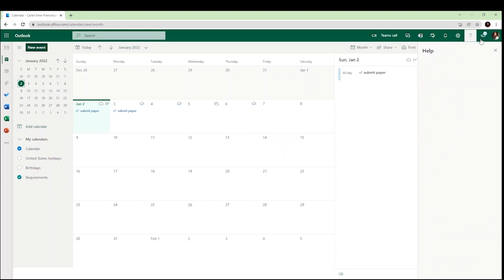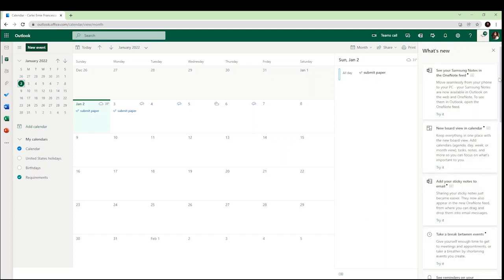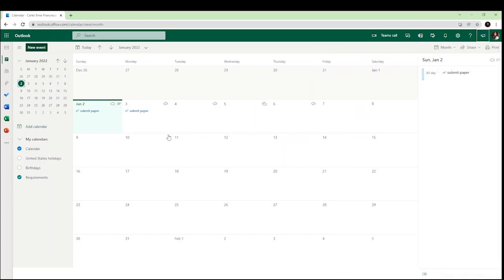Then, lastly, here are the Help button and What's New button. Help button would show you some tips on how to use Outlook. Meanwhile, What's New would show you updates about the site.